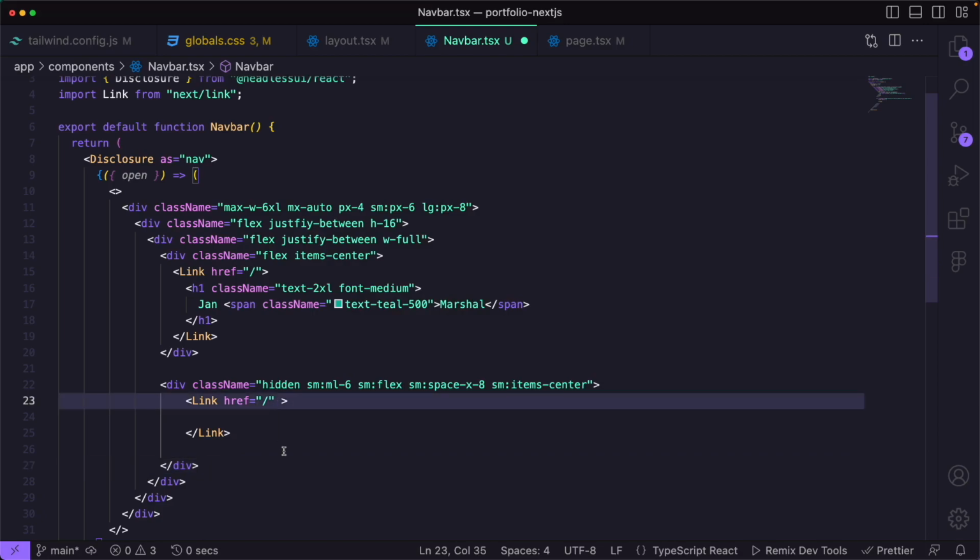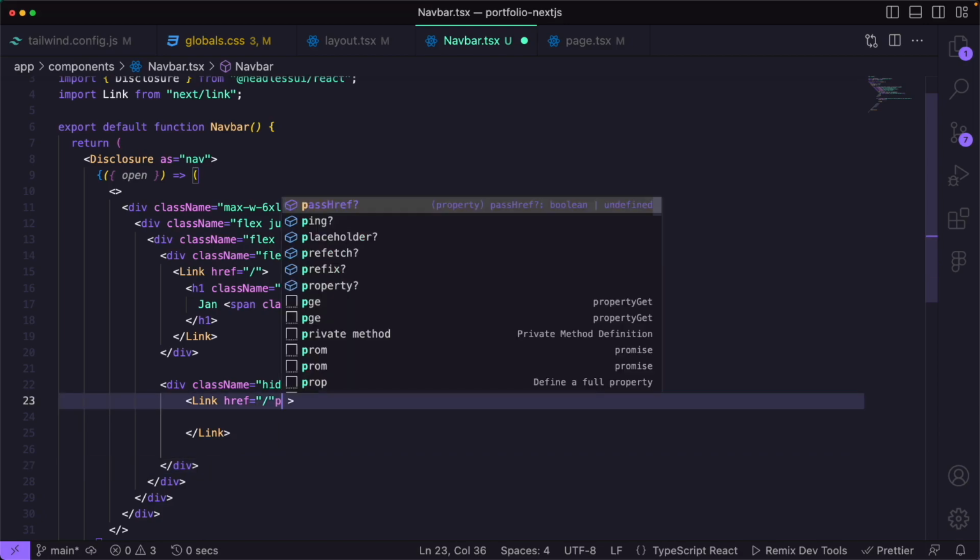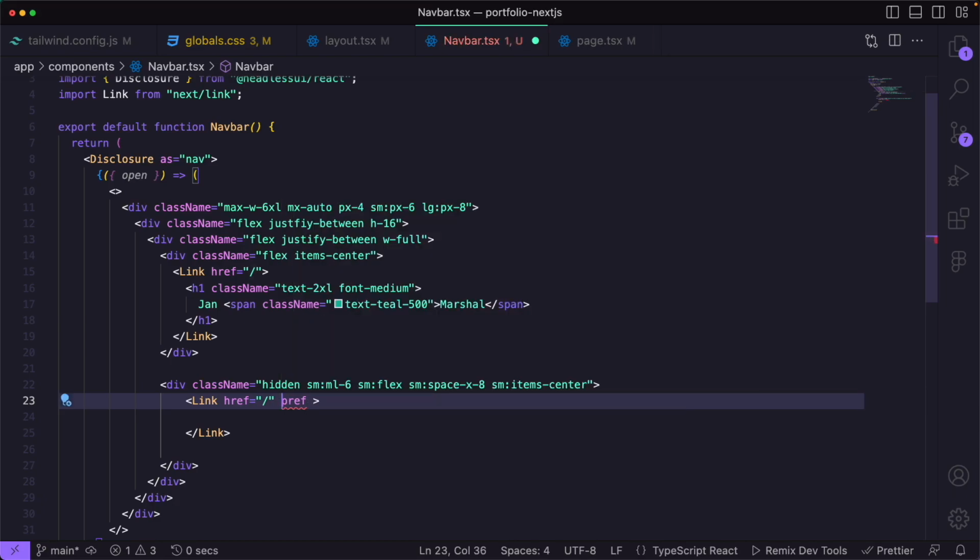I will also want to give the link to more properties, so the class name and the prefetch. Now, if I write prefetch, so let me spell that correctly. All this prefetch property does is tell Vercel or Next.js in that sense, it should fetch the data in the background, so if I click on the link, it will almost be instant.